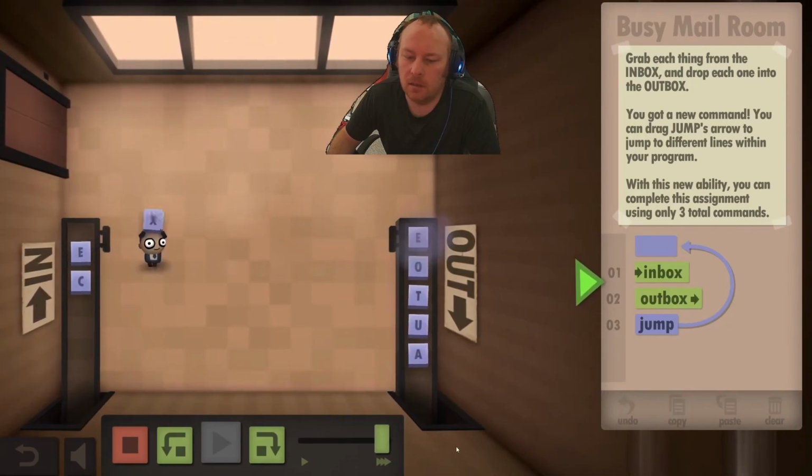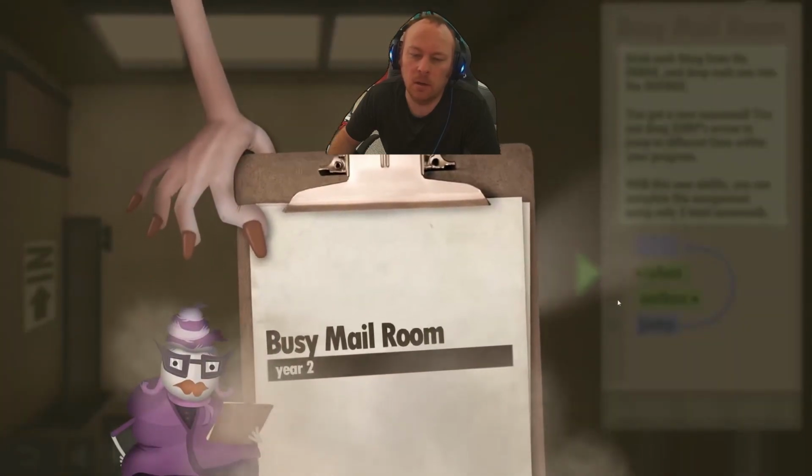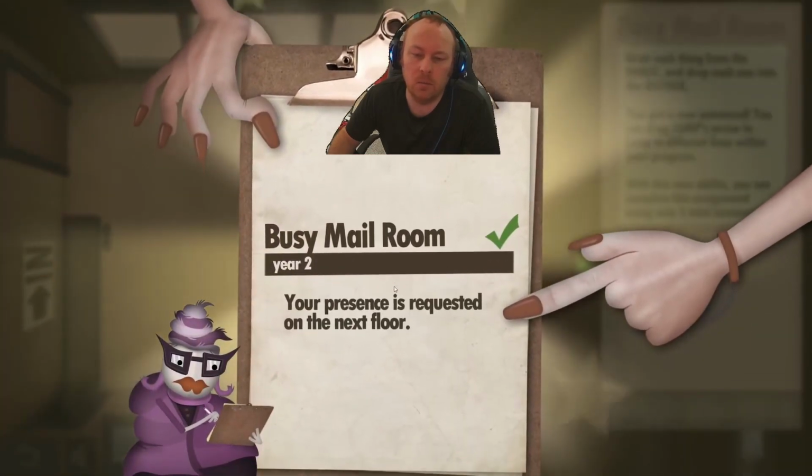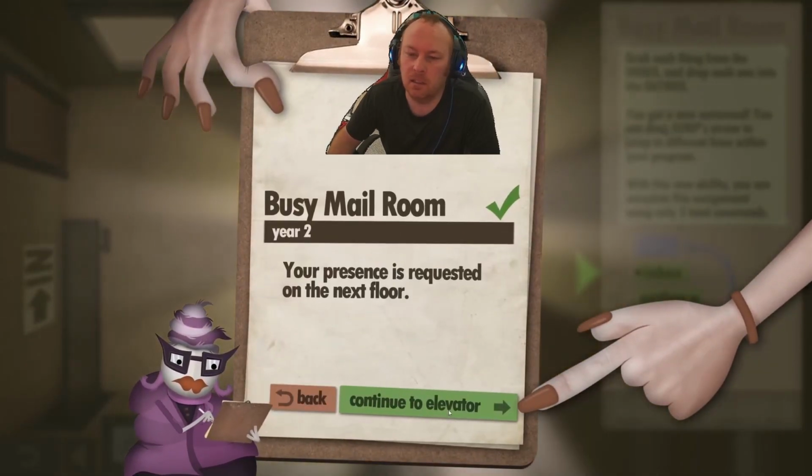Oh, it looks like I can go faster. That's nice. Okay, even though it wasn't infinite, it still just quit. So in real code, that would be an infinite loop and your program would never stop. I guess they're simplifying it, which is fine, still teaches the concept.